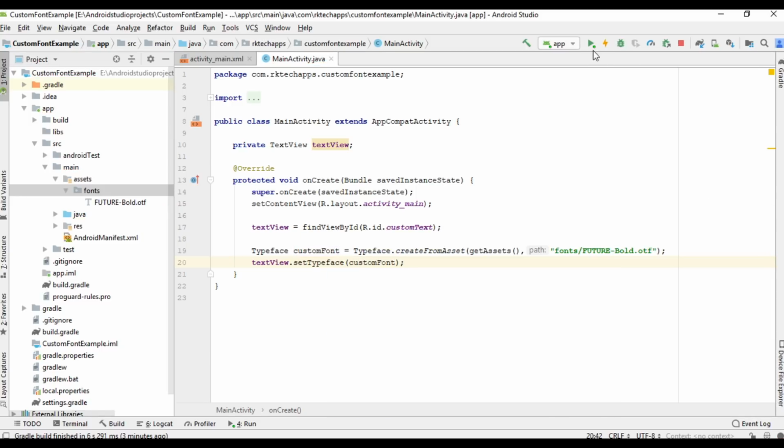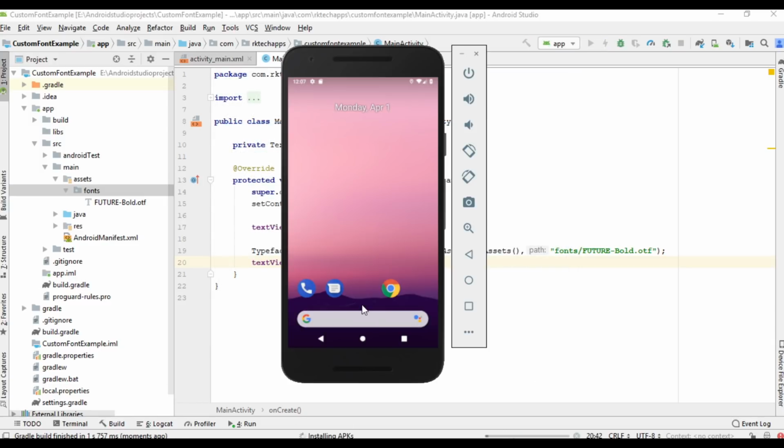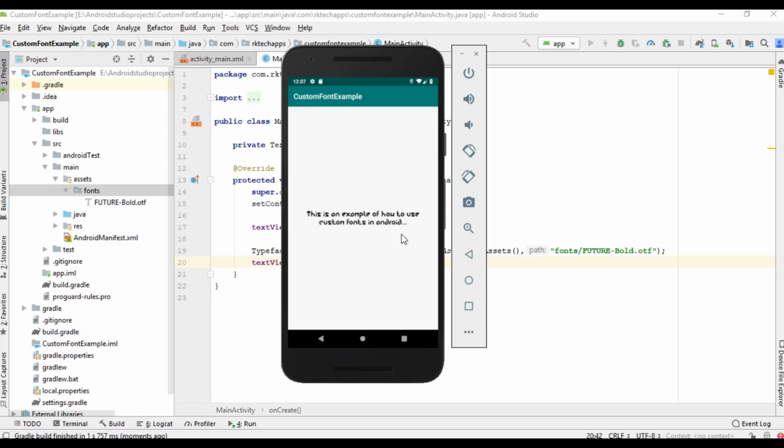Okay. So now we can test the application. So I run the project. So now here we apply some custom font for the text view. So this is how we apply a custom font for the Android application from Android Studio. I hope you understand the concept.